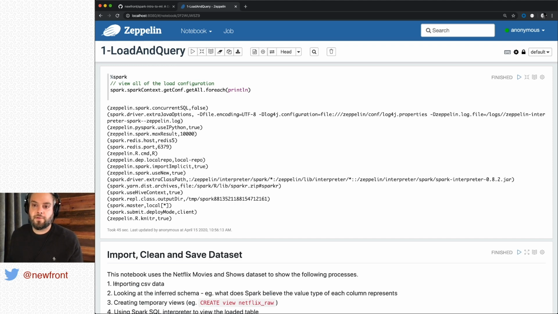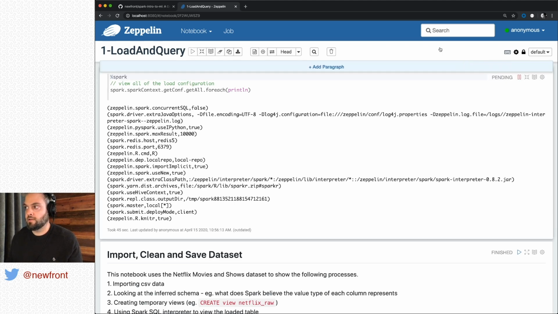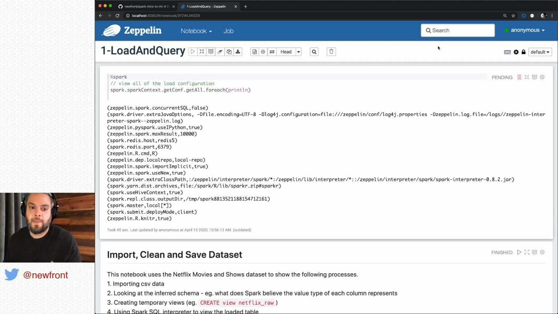All right, so the first time through in any one of the notebooks, what we have to do is run one paragraph or all paragraphs in order to get things actually bound. We bound an interpreter, but we haven't actually started it. So what we're going to do is click the start button. This is going to spin up Spark, configure Spark, and then also bind it to the notebook.